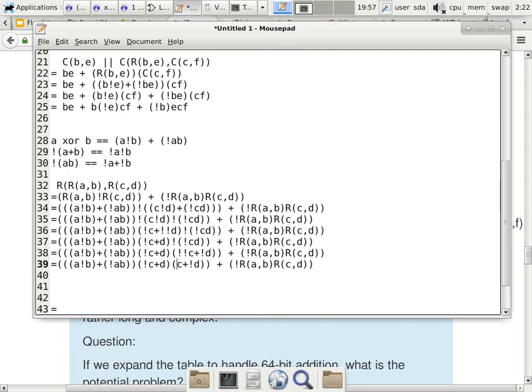well, let's pick something to expand first. Let's expand this part first. Let's expand this part. Okay? If I expand just that part, what do I get? Okay, so we can do it step by step.